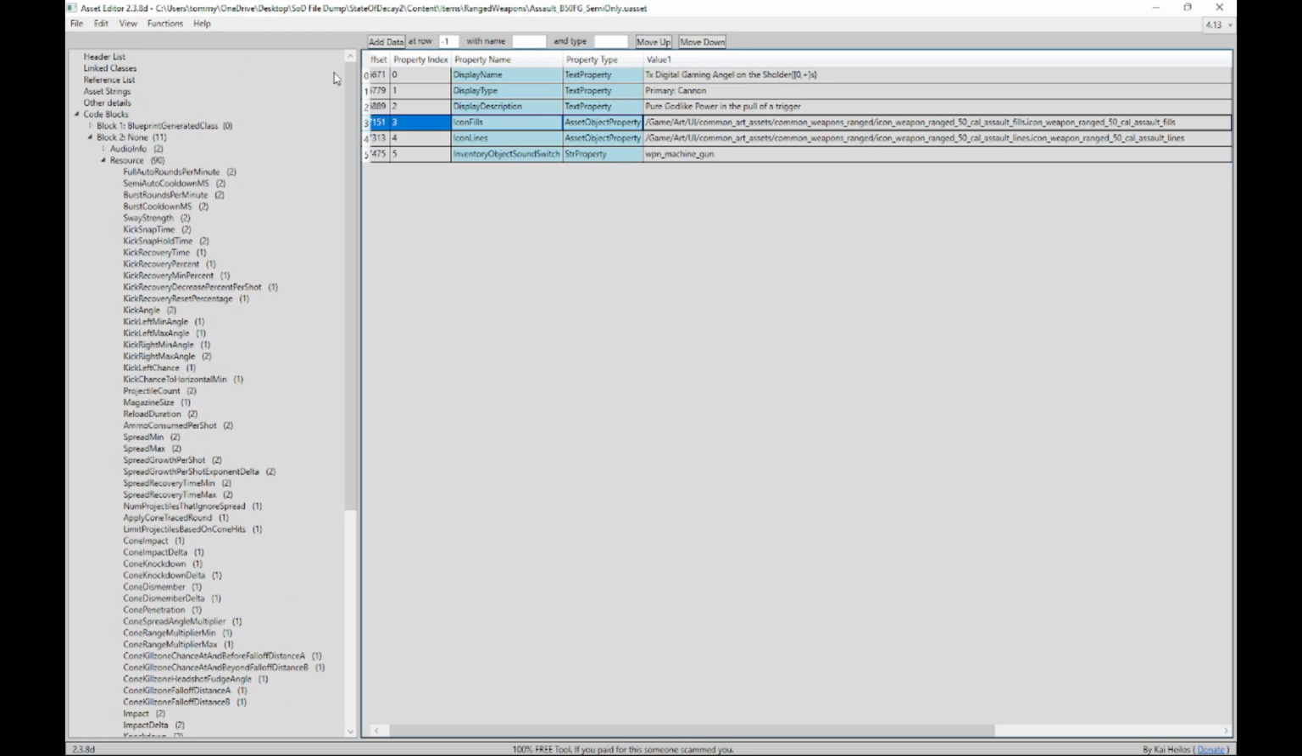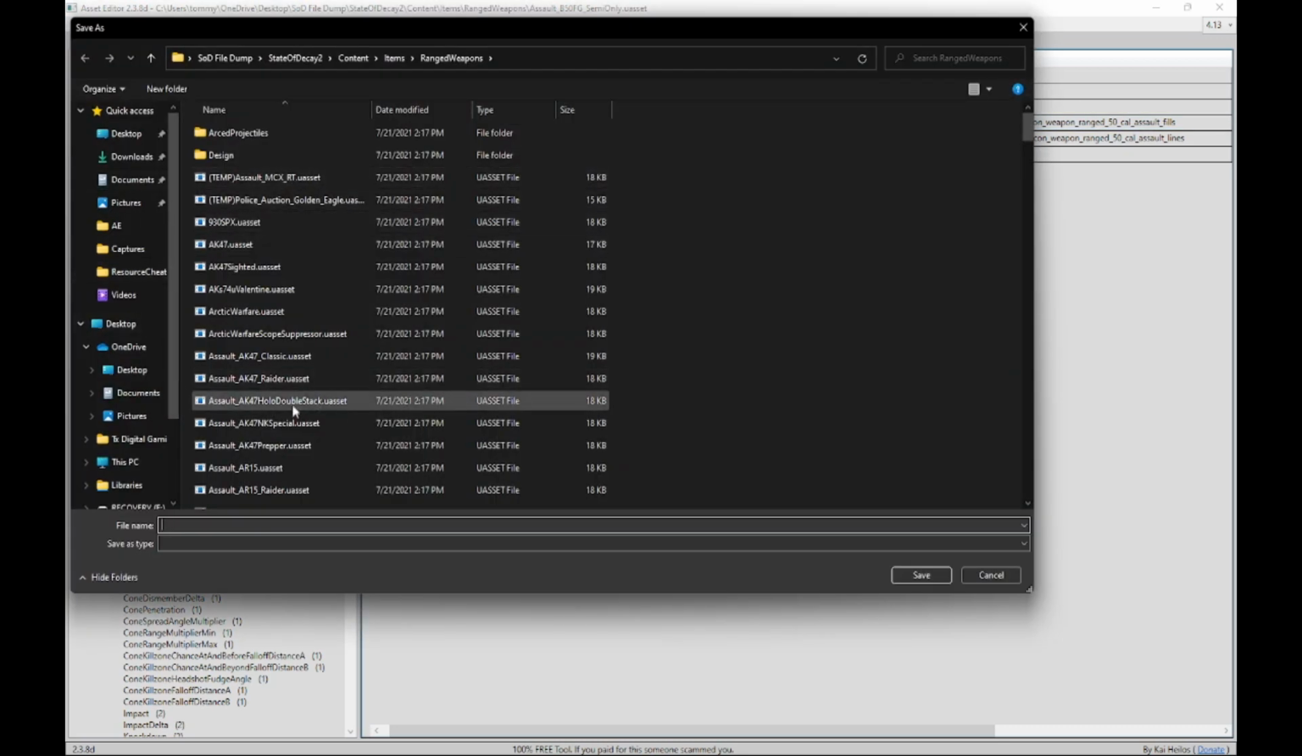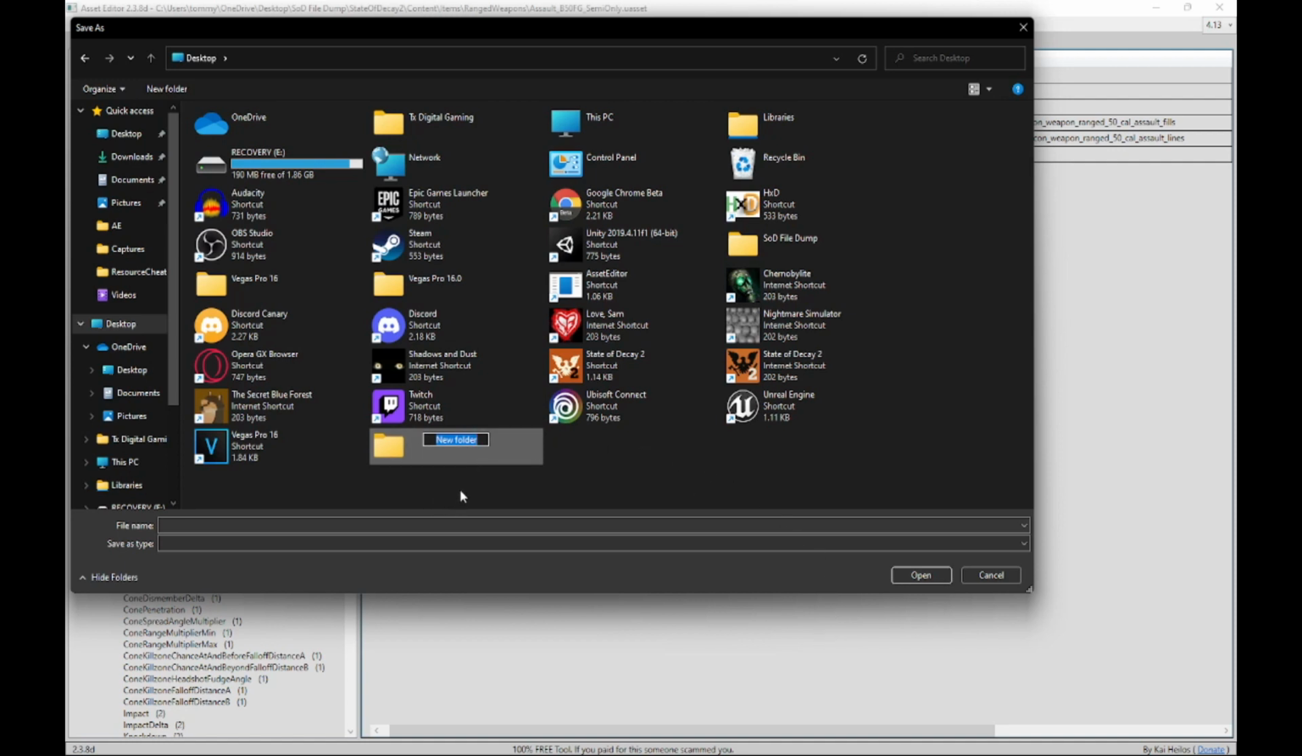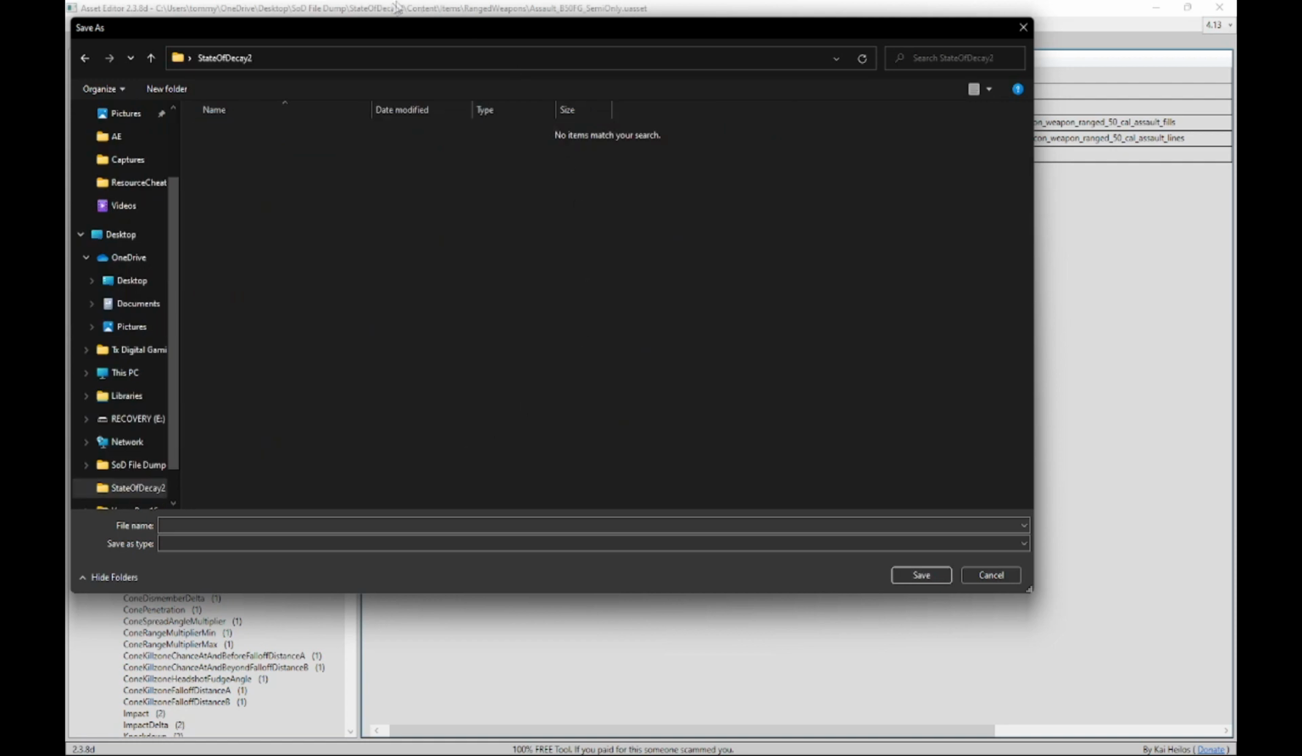So now when you want to save this and create a pack mod out of it, remember you're going to want to recreate the path that the actual asset came from itself. So if you wish to do this, say on your desktop, which you don't have to, just go new folder, and you'll start with state of decay tomb. And if you look up here, you can see starting at state of decay 2 where that asset came from, including the name of it.